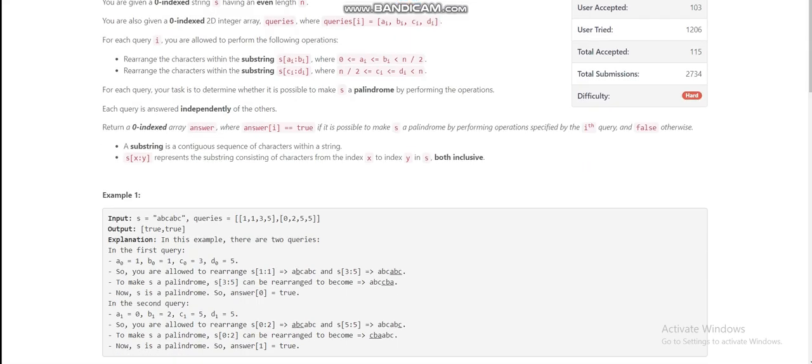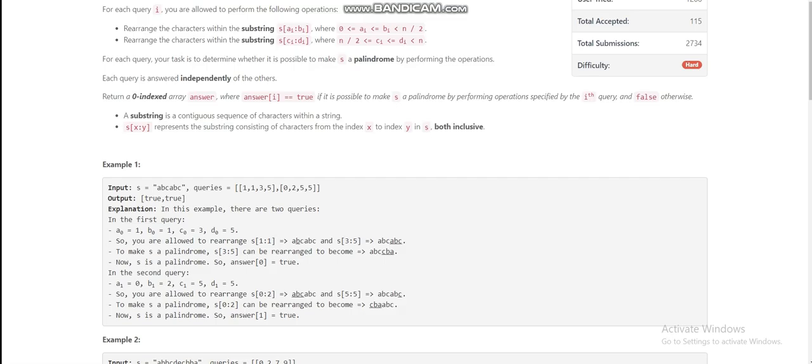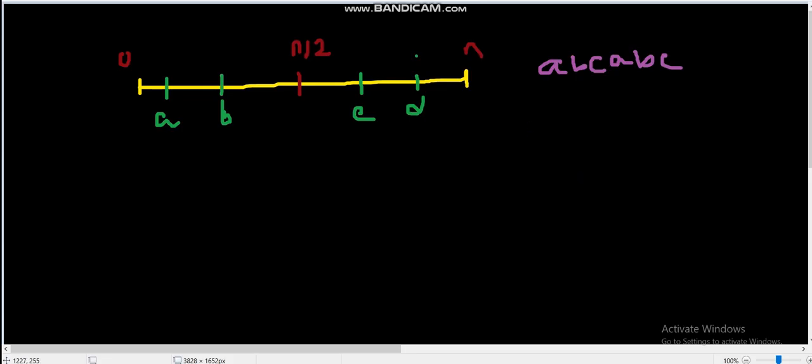So let's take the first example. abc is our given string. I am not explaining what a palindrome is, I think you all know that. The pointers are 1 comma 1 and 3 comma 5. Now a and b both point to the second character. Zero-based indexing is used here, so 1 means 2 in one-based indexing. And c points to the fourth character, zero-based indexing again. So c is pointing to the fourth, and d is pointing to the fifth.